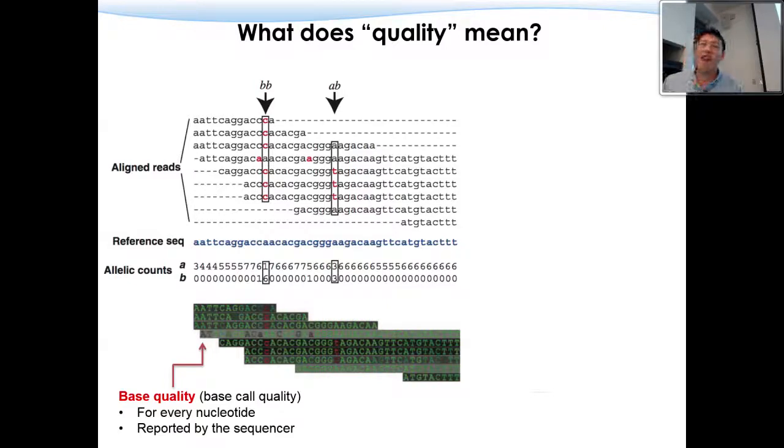So you can think of it this way: if we have 300 bases for one read, we will have 300 quality values for this read, and sometimes we have 10 billion of those reads in one sequencing run. That's a lot of quality to look at. But that's the first quality, which is base quality.